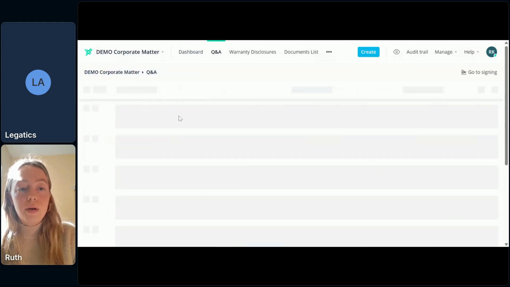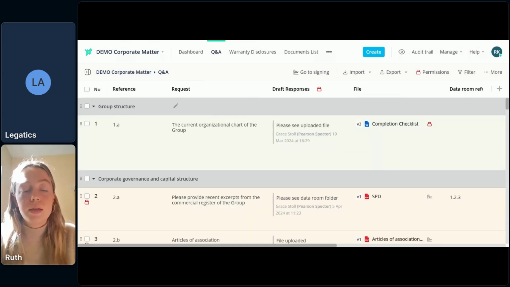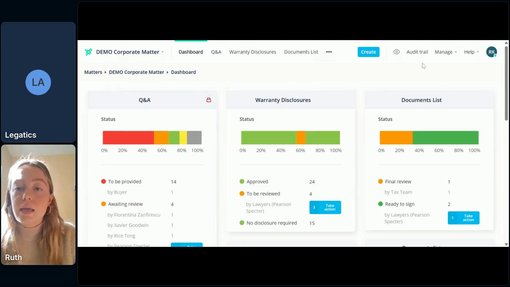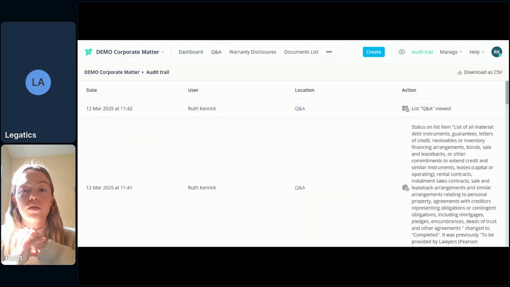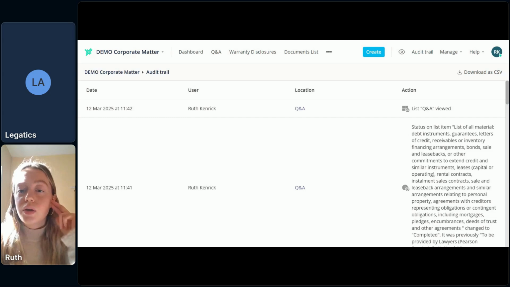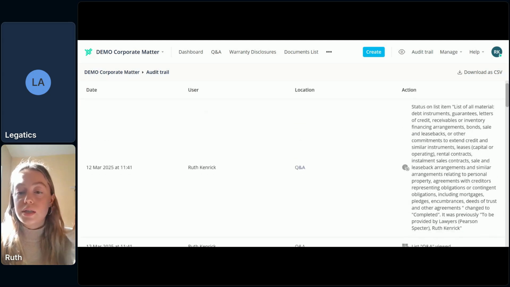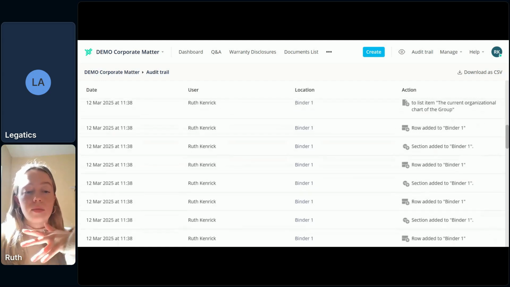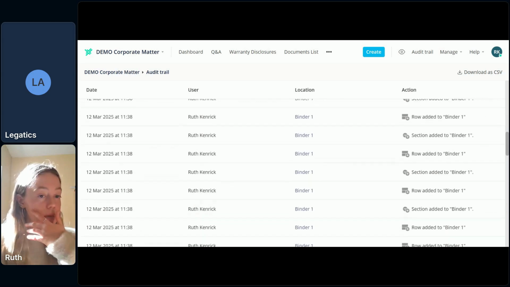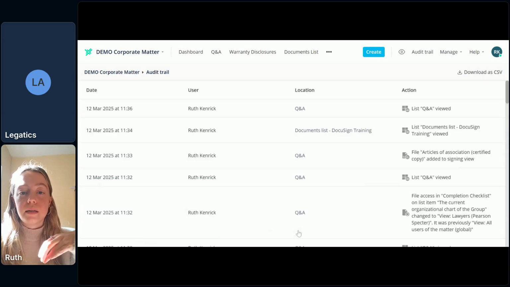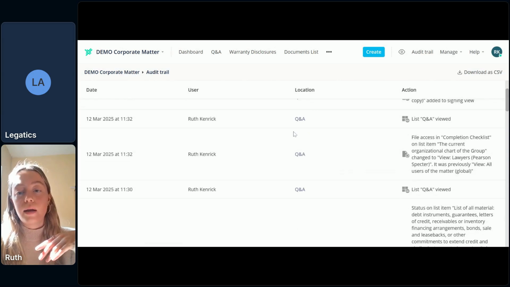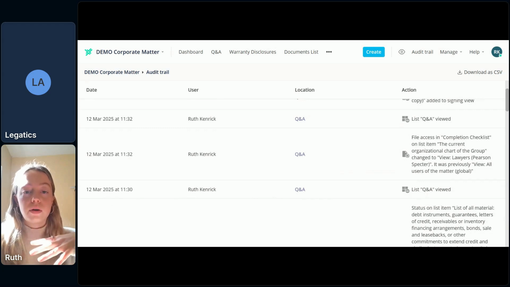And finally, if you need more information about what has been completed so far within your list and within your matter, you can use the audit trail. By navigating up here to the top right-hand corner, next to the eye icon where we viewed as, and next to the manage where we added our participants, we have the audit trail. This is a long list of every single action that has been taken throughout the entire matter. It records things as small as just viewing, but also bigger things like changing statuses, creating lists, creating binders, adding rows and sections. It's a very detailed documentation of who did what and when and where within the list that they made changes or added things or deleted things, etc.